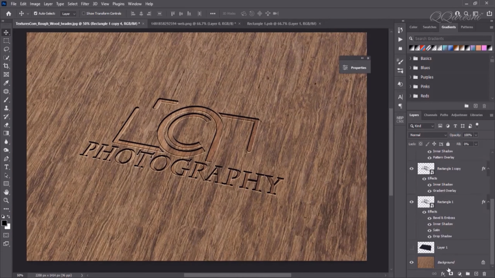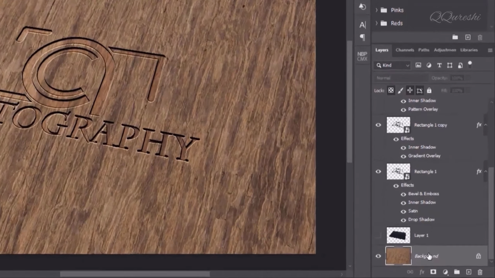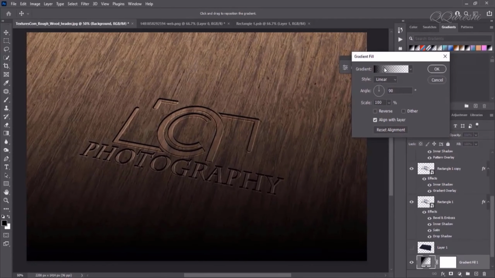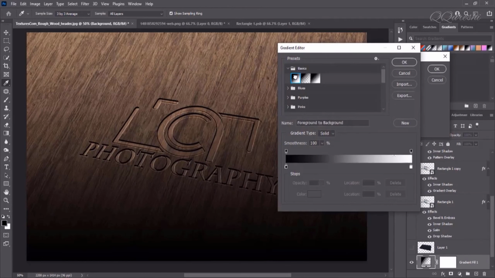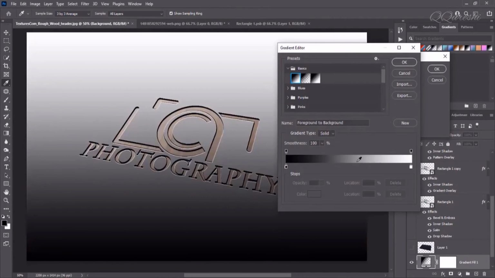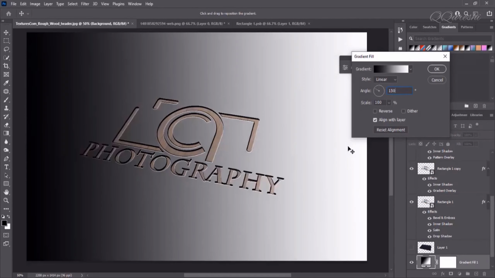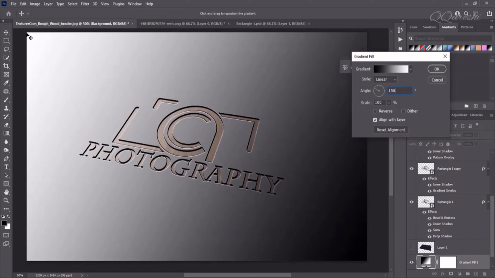Now, we will select the layer of the background. And now we're going to apply a gradient here. And this gradient is basic, black to white, and hit OK. We will make its angle 150 degrees. From this, the light will appear to move from the top left corner to the bottom right corner. And now we'll just click OK here.